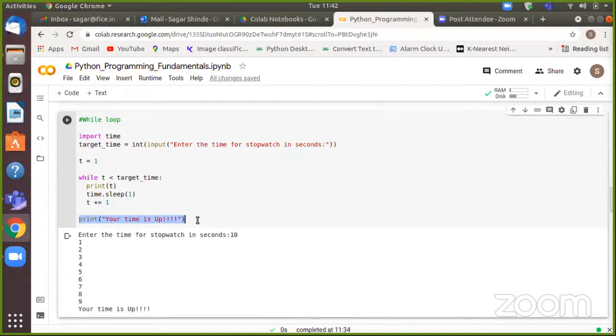Okay, so this is how it is going to work in the while loop, a very small utility, I will say. So let me enter some seconds. Let me enter 10 seconds for just the execution part of it. So it will go from 1 to 9 basically, right? So 1 to 9, and then at the 10th second, it says that your time is up. Okay, so it's a stopwatch, right?